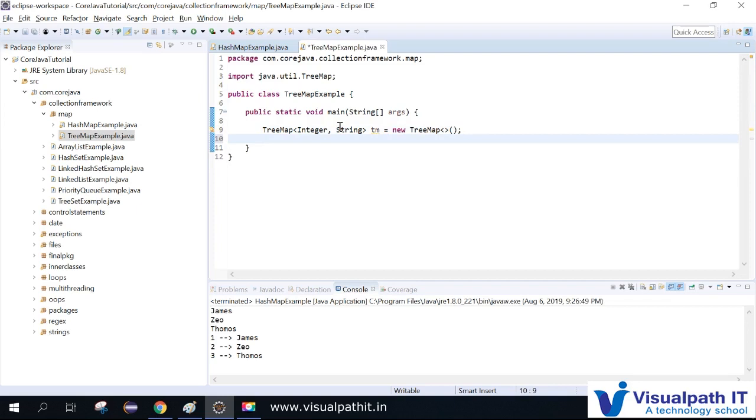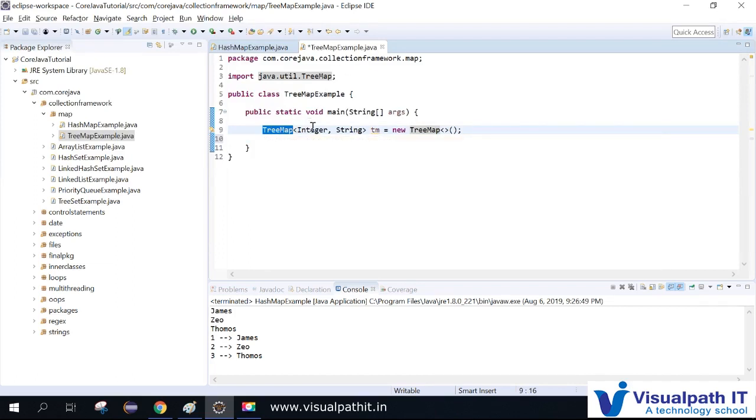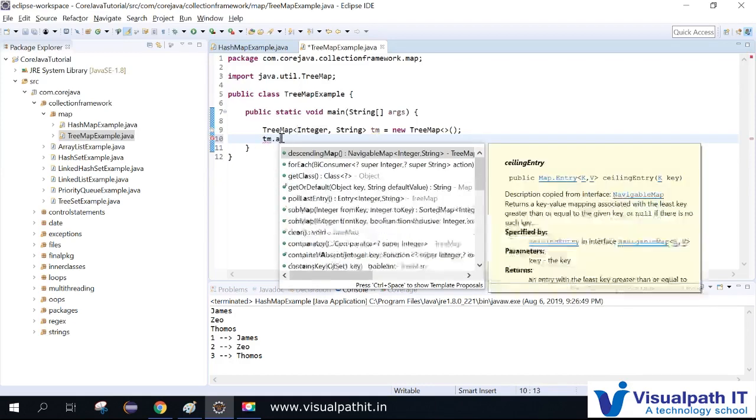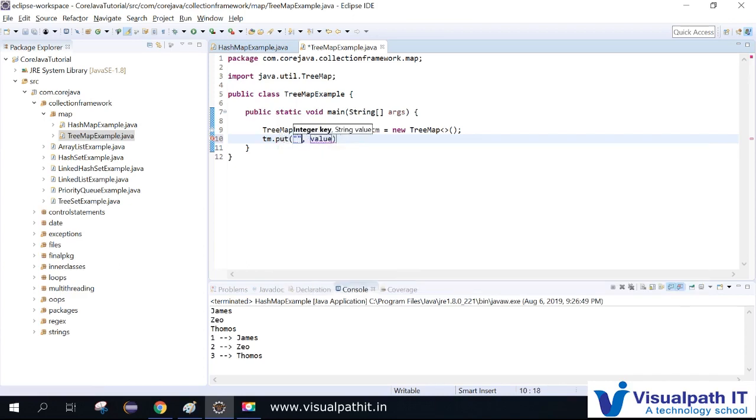As we saw with the tree set, the only difference is that it will also allow you to sort the elements. So in maps, how will it sort? It will sort by the keys. What are the keys you have? It will sort with the keys. For that, what I'm doing is tm.put, giving the key 10 and the value James.